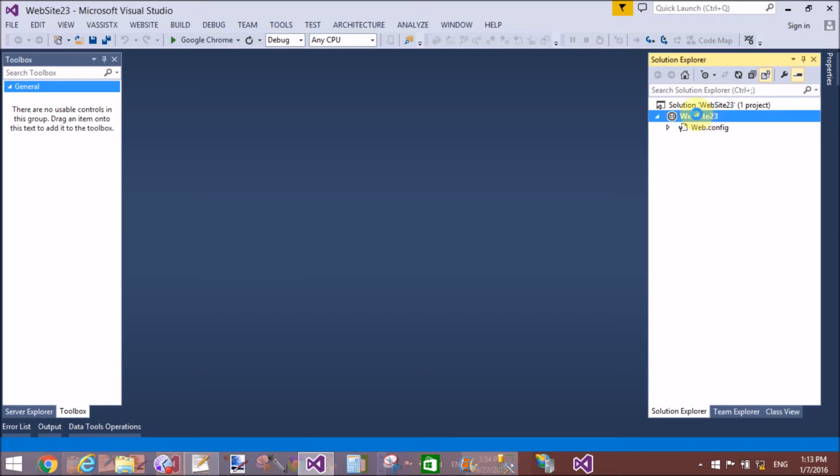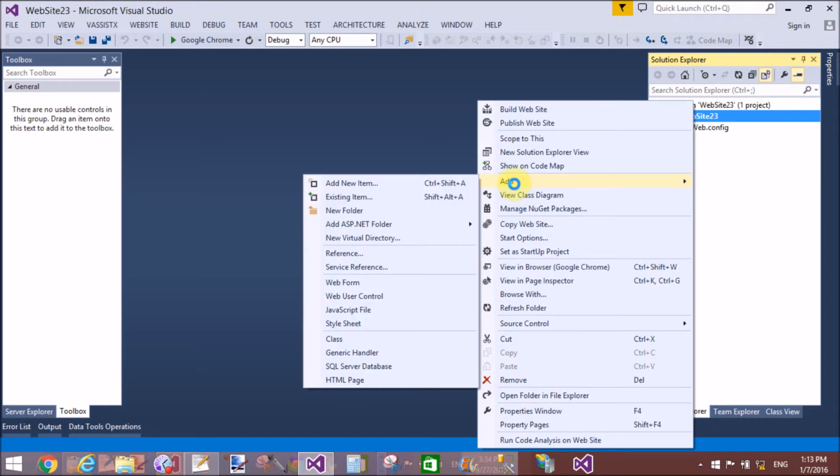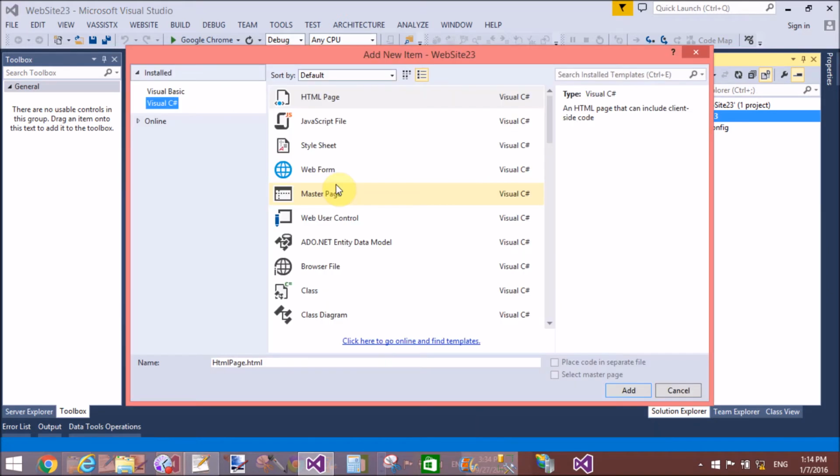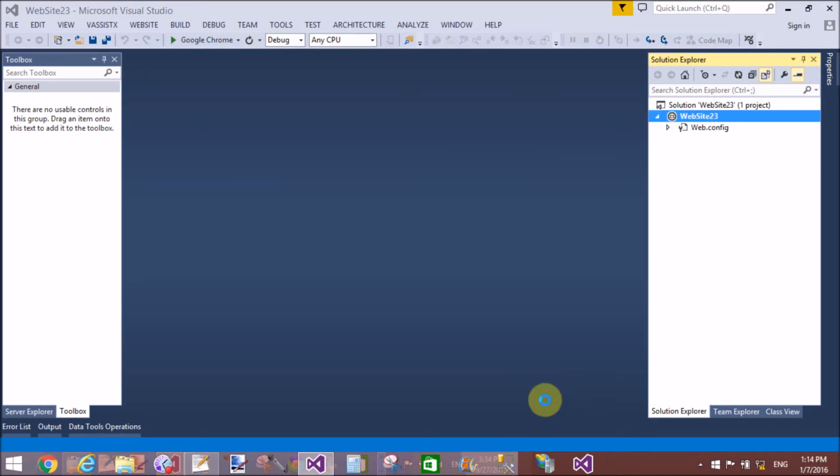So first of all, let's see the error we get when we use validation controls. First of all, add a new web page to your project, that is, add new item. The computer is too slow, so sorry. Add a web page.